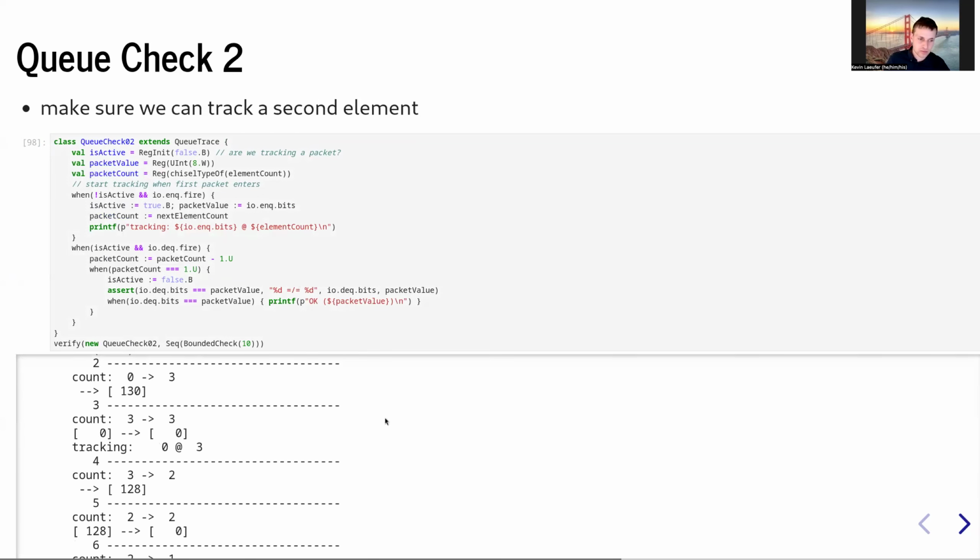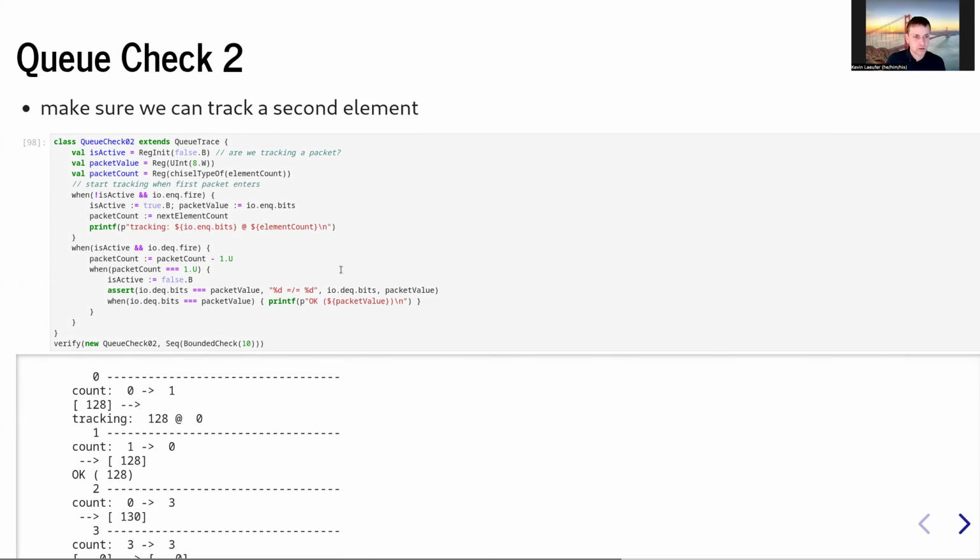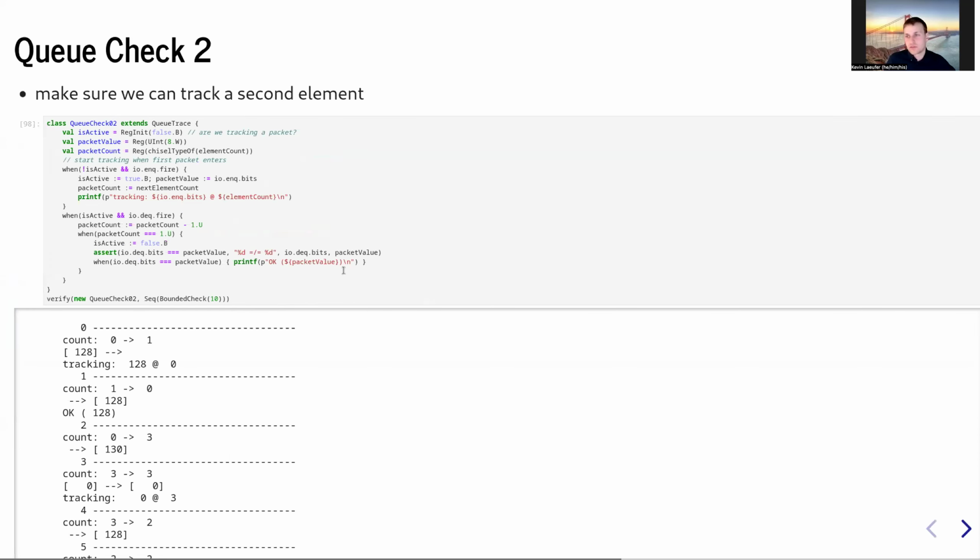And now there's another counterexample. Something else is going wrong. And so now let's see if this is our fault or if this is the fault of the queue. So here it enters 128, and we're tracking 128. That's great. Then 128 comes out, and we say, okay, it comes out, so that's also great.